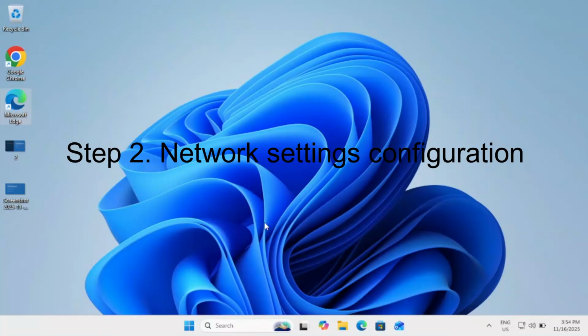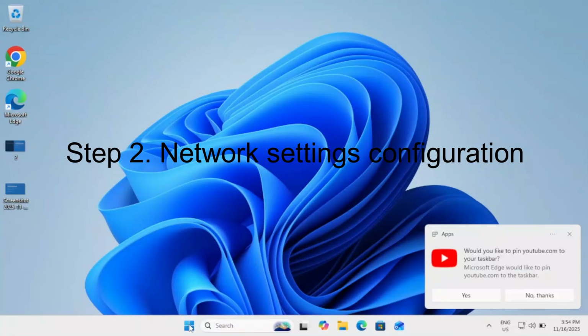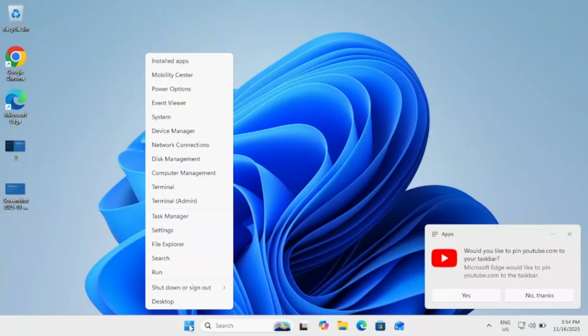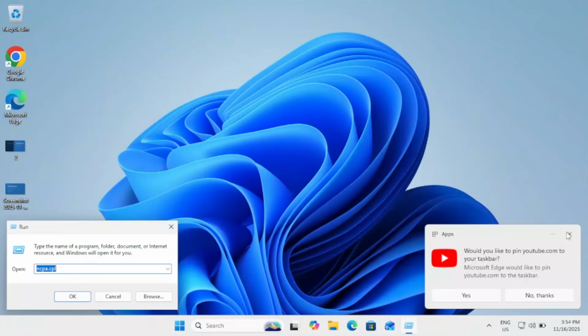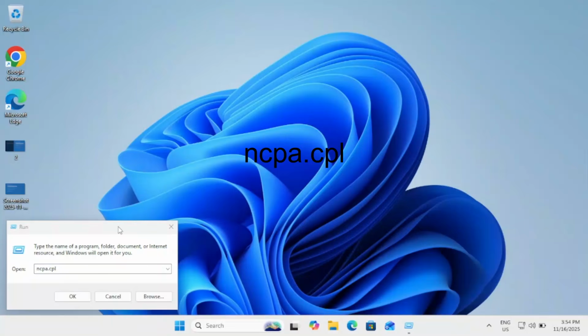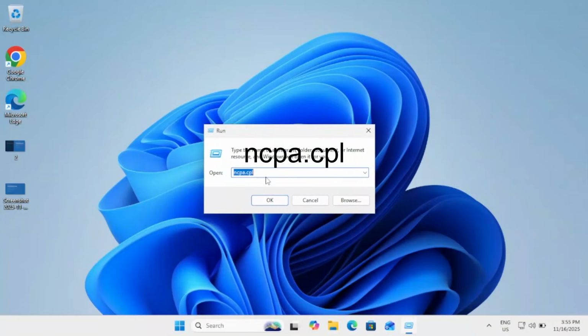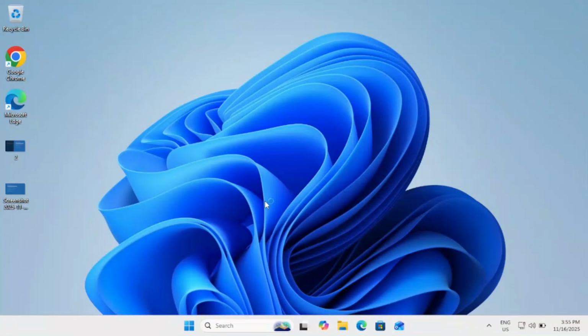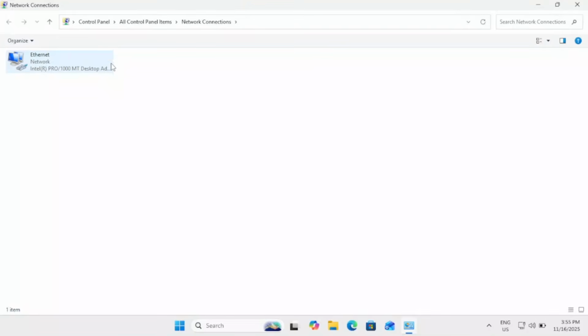You need to press Windows plus R, or you can right click on your desktop taskbar and open the Run command. In the search box you need to type ncpa.cpl as shown here, then click on OK. Once you click on OK, make sure you only choose the connected network on your computer. If you are connected with Ethernet, then select that.